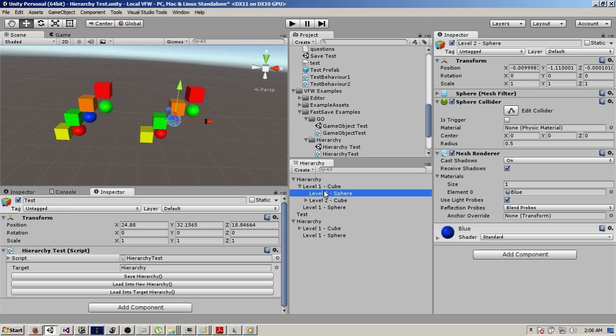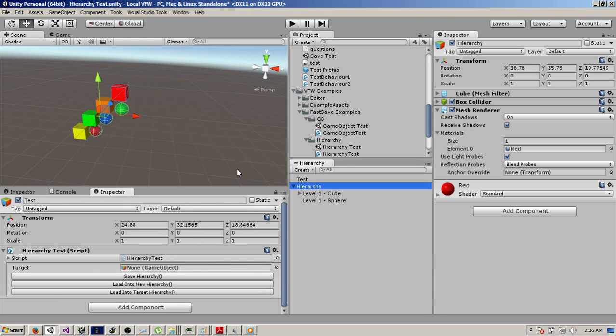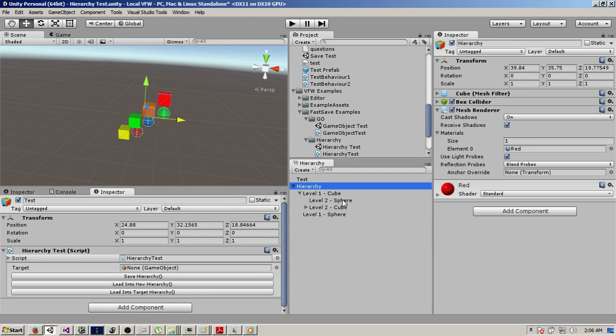But you only care about this if you're loading into a new hierarchy. If you're loading into the same hierarchy where you don't mess with the hierarchy itself, that's not going to be a problem because all the objects are still there. So even if you had a script here that references this object, you mess with the hierarchy, save it, and then load it back, assuming you haven't deleted, moved, or done anything to the hierarchy, it's going to load successfully.